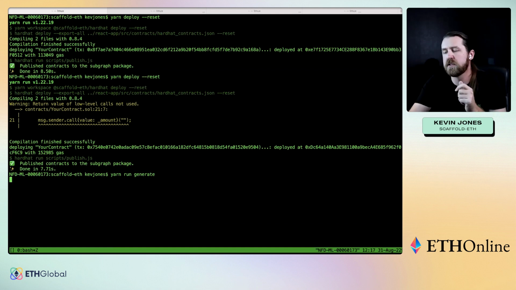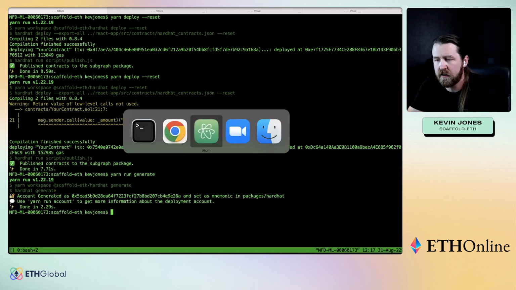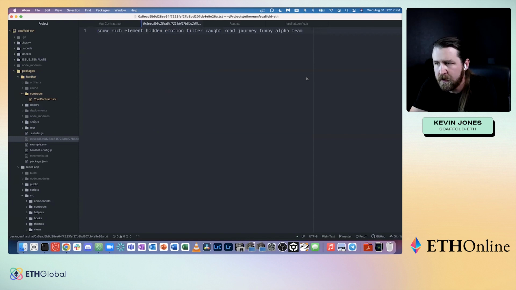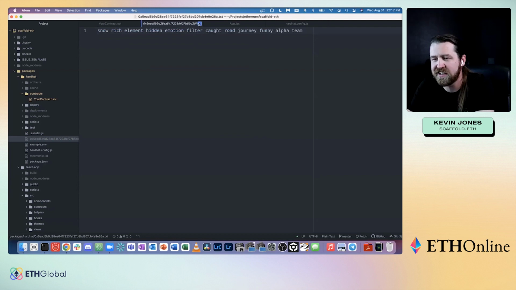Yarn run generate is going to basically generate a mnemonic and store it in the directory of your instance over here. You can see that it just appeared. Sorry, let me hide these panels. It's basically the password, the passphrase that's used to generate the account. Normally you shouldn't share that on your screen. But if you guys want to steal our test ETH, that's okay.